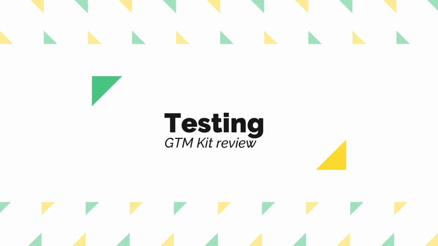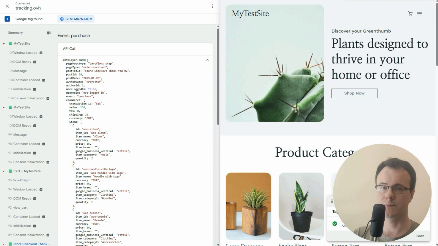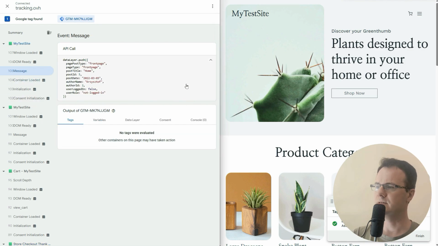Okay, and now let's take a look at GTM Kit on a live website. So here I have it already running. I have a Google Tag Assistant here on the left, and let's see what information is pushed to the data layer by GTM Kit. Let's go to messages, and here we have some basic information about the page. So everything that we set up in the settings before. We have post type information, page type, post title, page ID, post date, etc. So all the basics here.